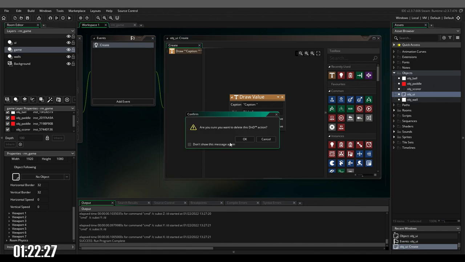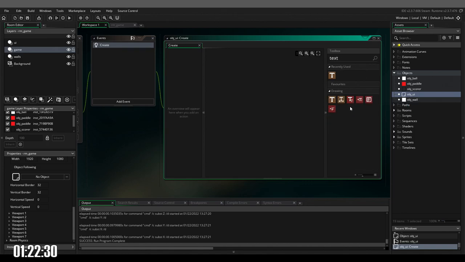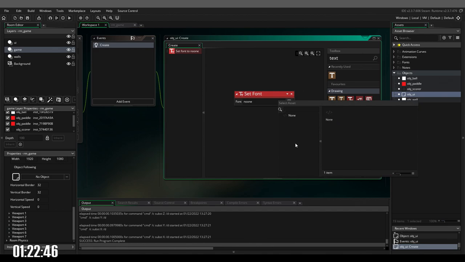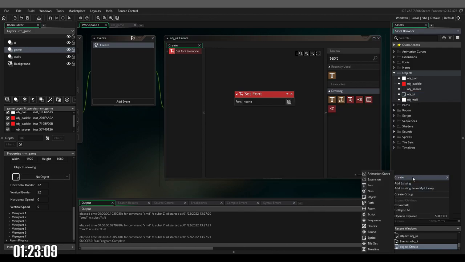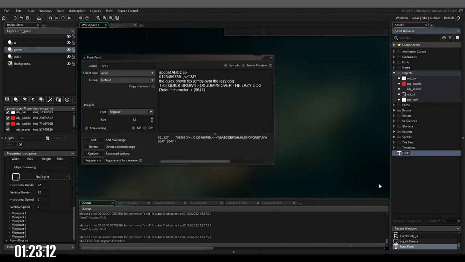Wait, this is drawing. Ah, that's why! Font. How do I set a font? How do I actually set a font in GameMaker? Click on Asset Browser and select Create Font. That works.